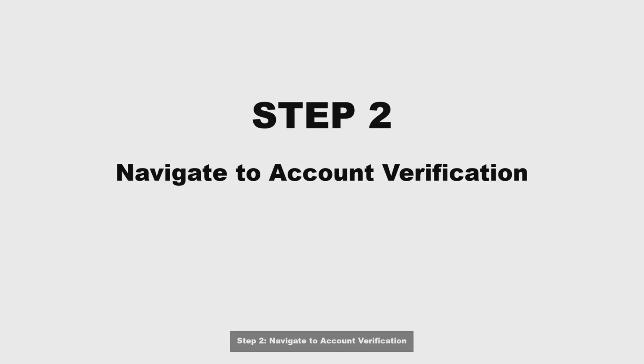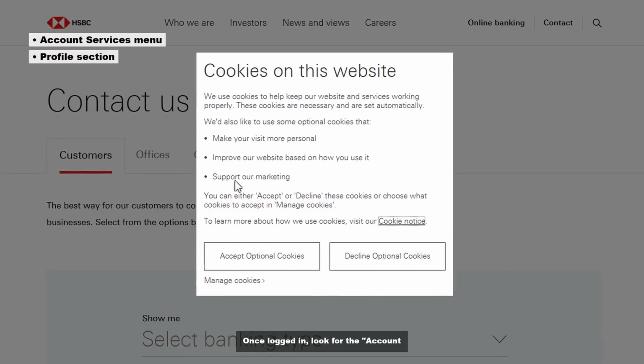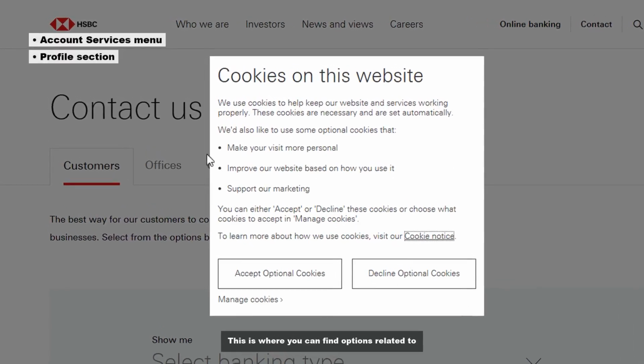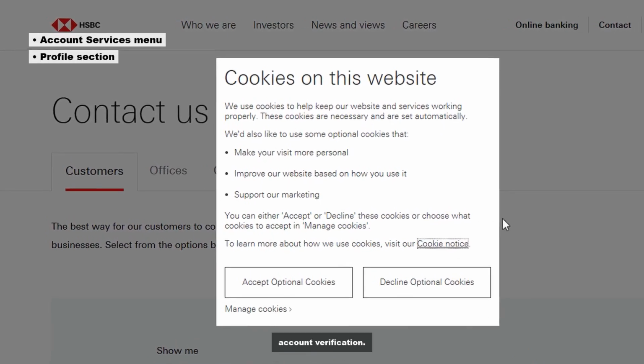Step 2. Navigate to account verification. Once logged in, look for the Account Services or Profile section in the menu. This is where you can find options related to account verification.